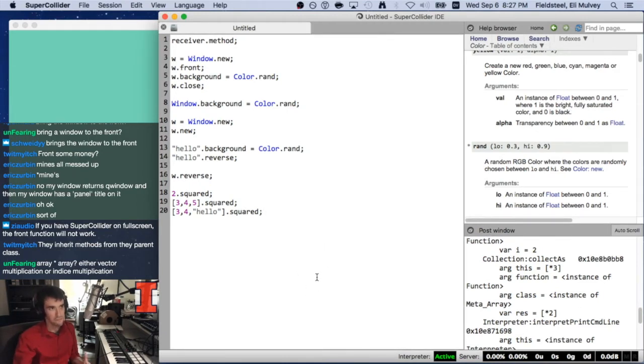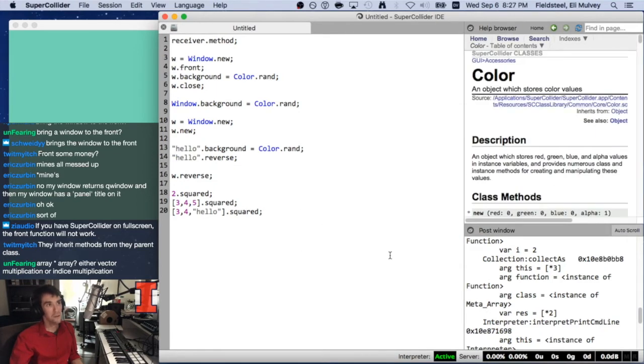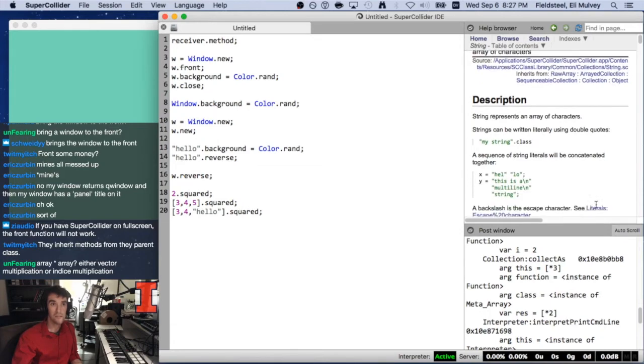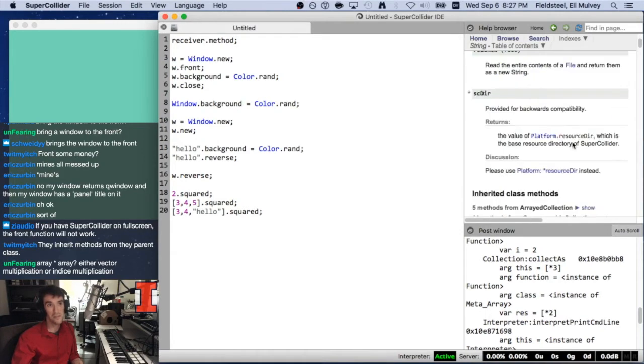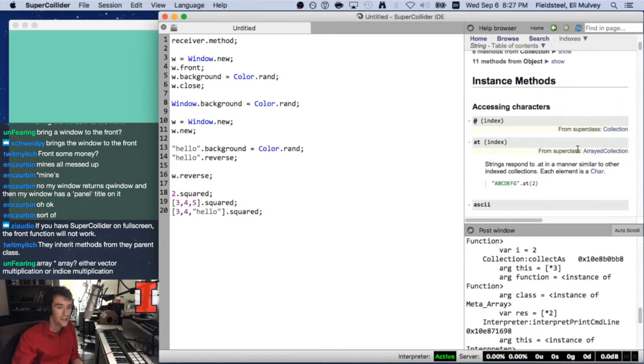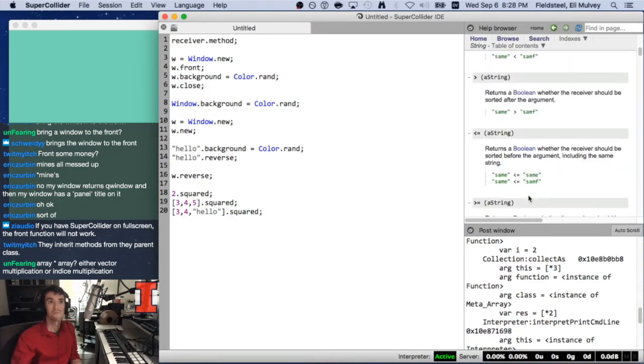So that's classes, instances, methods. As we go through, you'll see some common methods that we'll be using. And remember that you can always look up an object, like the string class, and you can see its class methods, and you can see its instance methods.